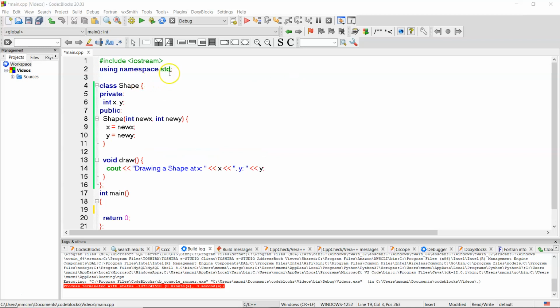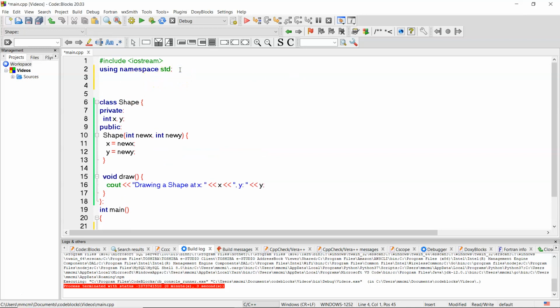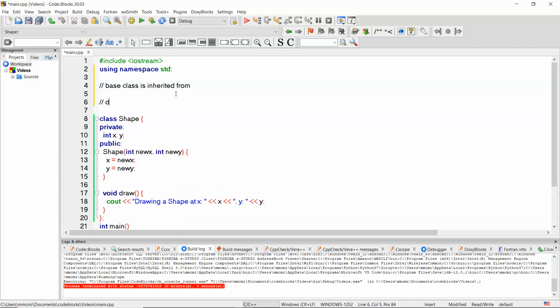In fact, let me talk about a little bit of terminology here. In this example, we're working with a class called shape, and we're going to call it the base class. Our base class is the class we're inheriting from. Then we're going to create a square class, which is called the derived class, and that class inherits from the base class.